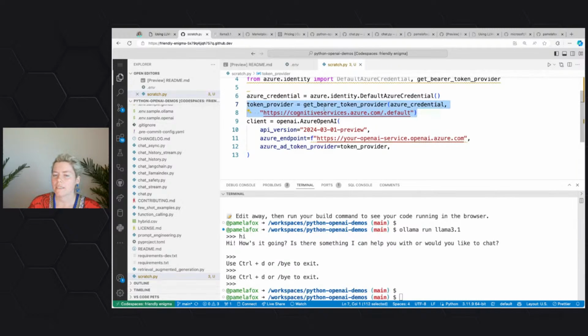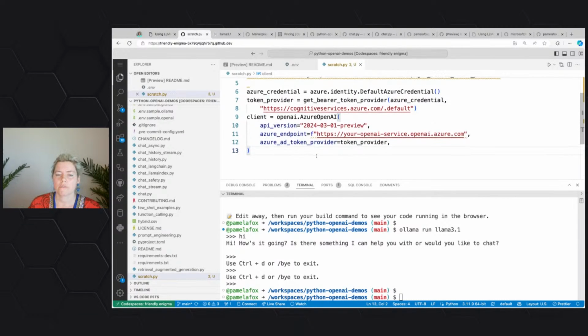Then it'll get a token provider, which is a way of getting OAuth tokens. And then it says to OpenAI, hey, make an AzureOpenAI class, and here's our token provider. So it's going to use that to get OAuth tokens to pass into every request. Here's the endpoint, whatever endpoint we've deployed. So you also have to do deployments for Azure OpenAI. And then here's the version we're using.